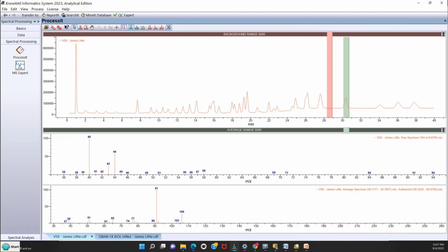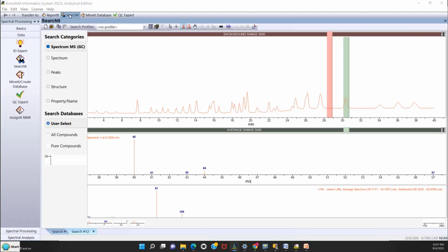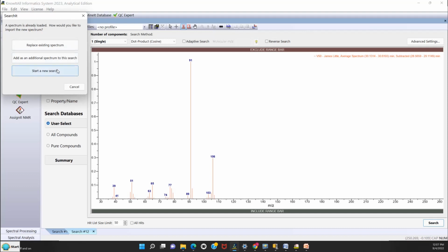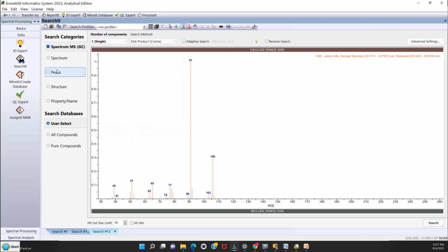Now we're ready to send the corrected spectrum to Search It. To do that, we go up to the top bar here where it says Transfer To, and you pick the function you want to transfer to, which would be Search It. I'm starting a new search, so it'll add it to a separate tab at the bottom of the screen. And what Search It does, it allows you to pick the type of search you do within KnowItAll, but it also allows you to pick other parameters, including the libraries to be searched. So I've already set this all up for the number of libraries I'll search.